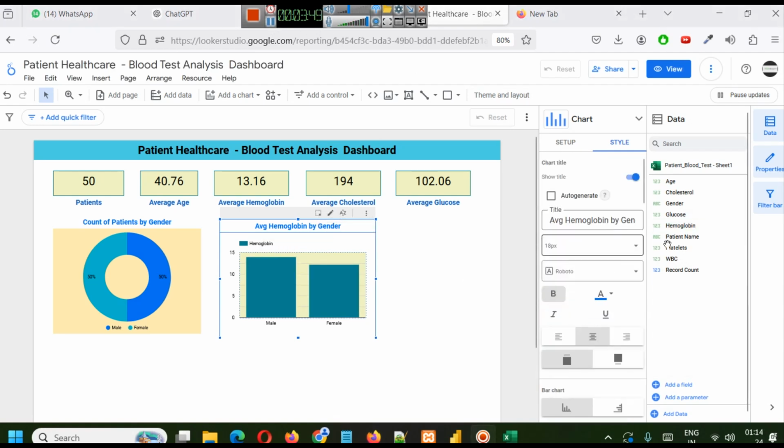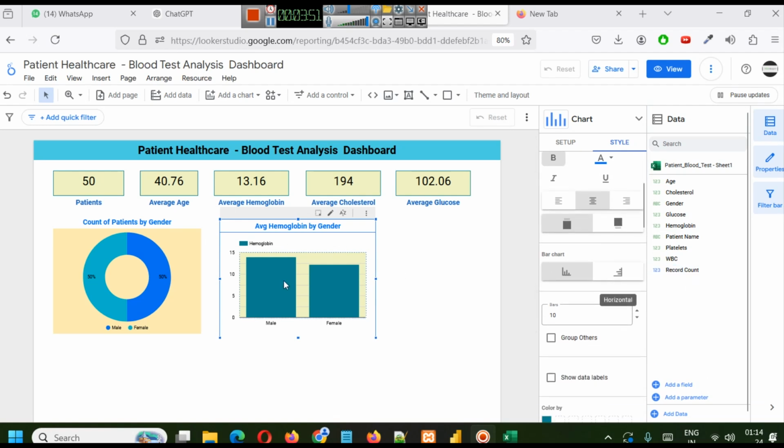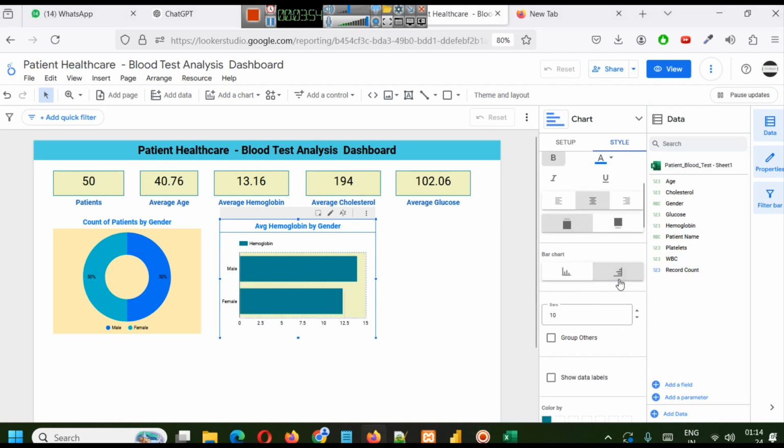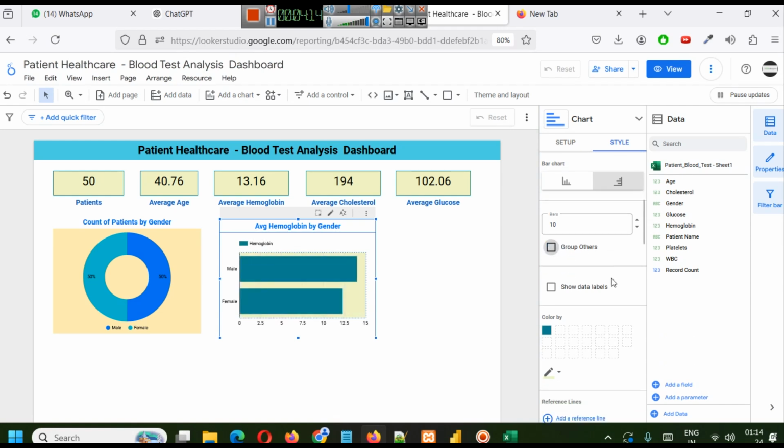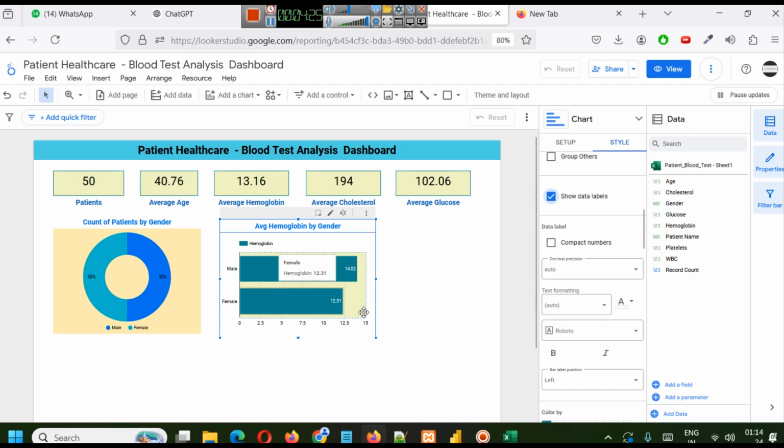In bar charts, suppose you want to switch from vertical bars to horizontal bars, so you can also display it like that. This is your choice, however you want to display. And here we have bars, so we can increase size and we can click on group each other. Obviously this is not going to work in this case. If you click on show data labels, then this will also show the data value on top of the bar. That will be best for us, because this way we will be able to see average hemoglobin by gender.